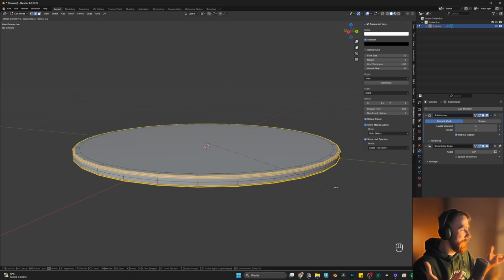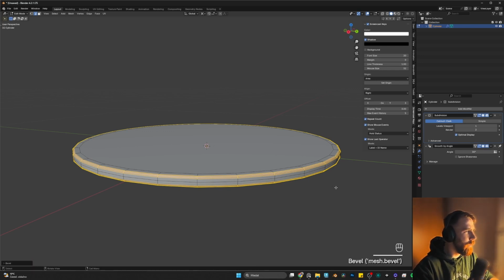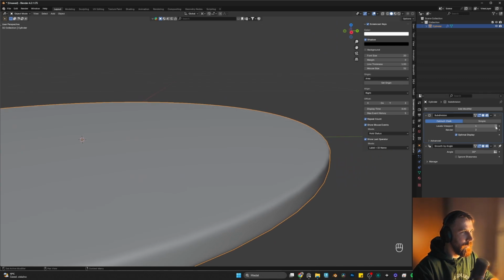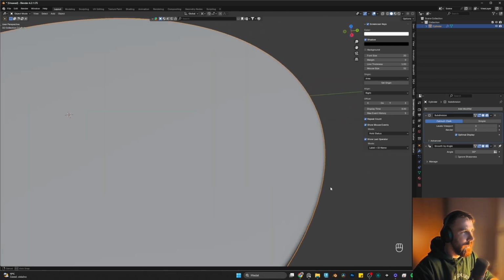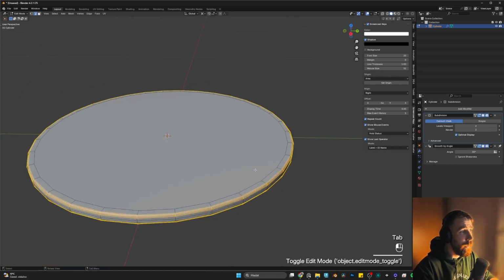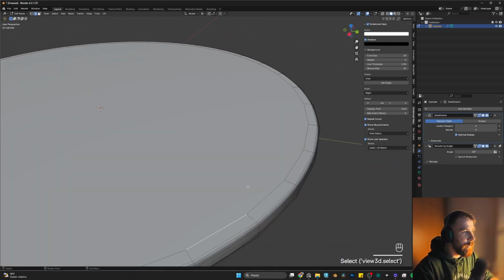Okay, then you're gonna scroll your mouse wheel until you have about 3 or 4 of these bad boys, right? Perfect. And I think that should be it for the beveling part.